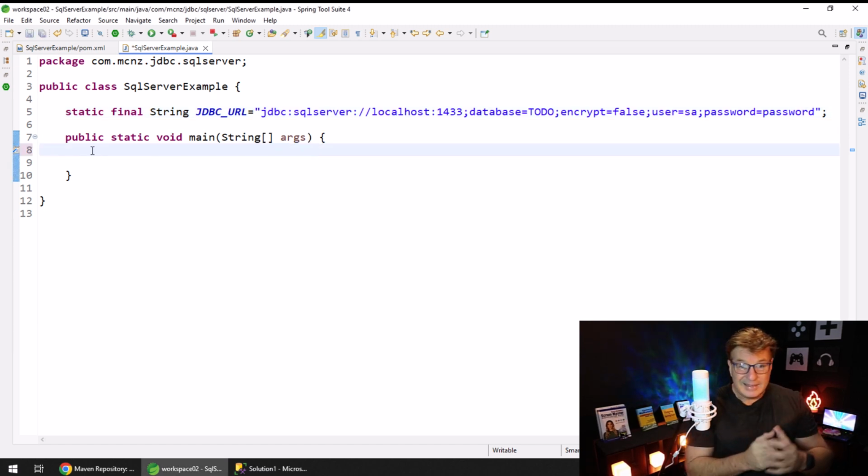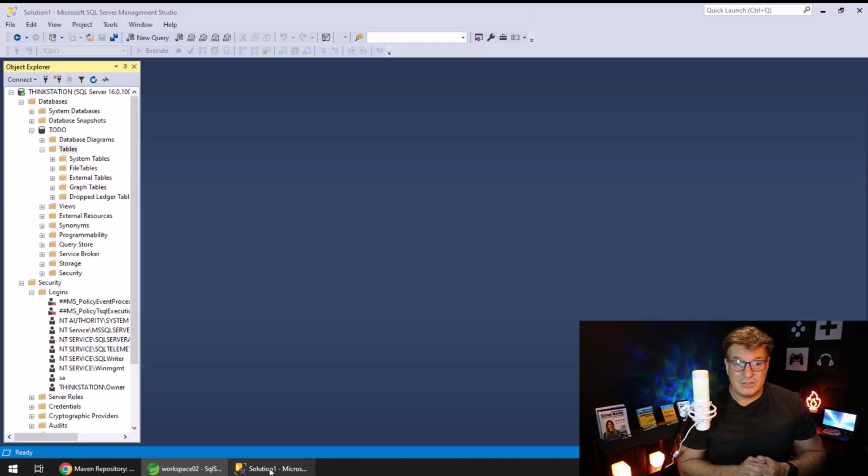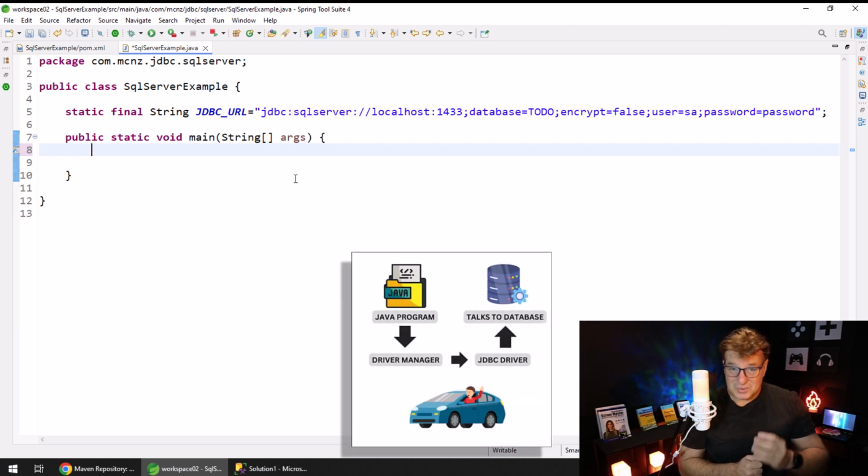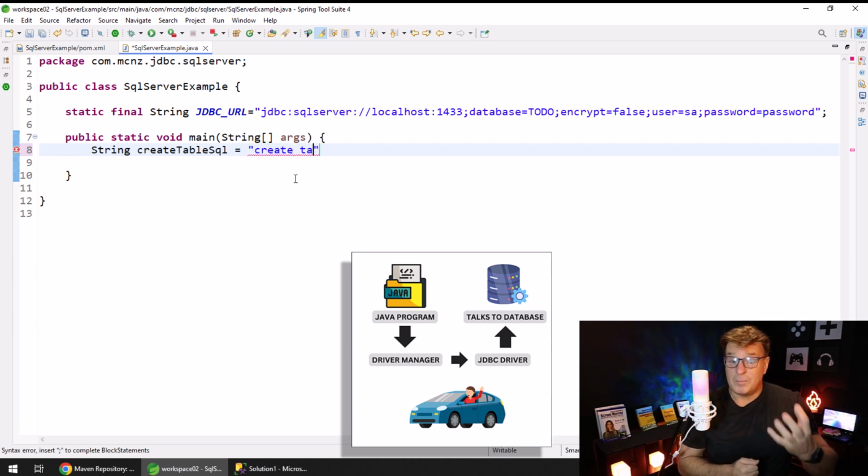But that JDBC URL is key to connecting to that to-do database that we've got there in SQL Server. Now, you notice there weren't any tables in there. What we're going to do is write some JDBC code that's going to execute a create table query that is going to create a brand new table in that database. And if that works, we have just proven that JDBC connectivity is happening.